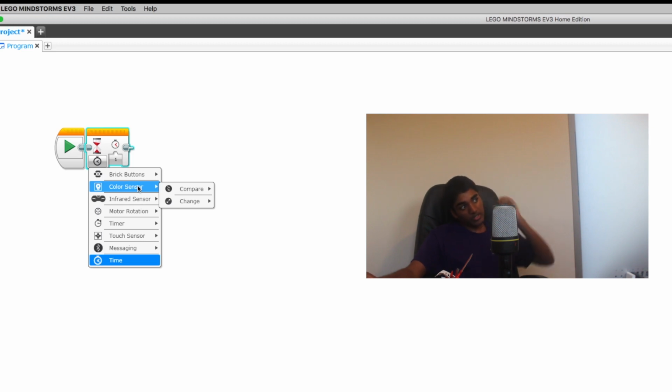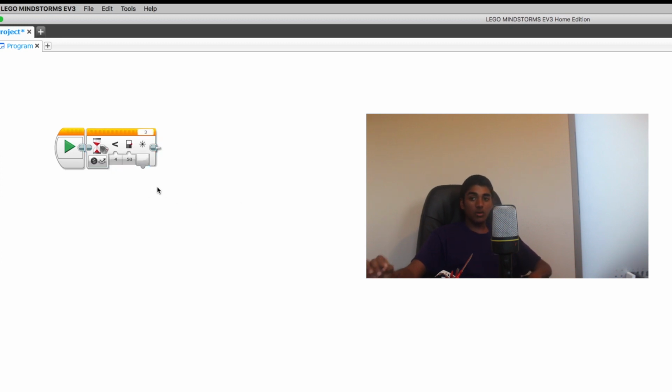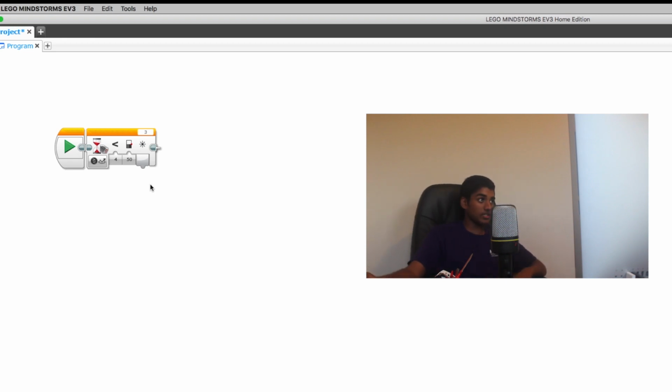You can see here that we have the color sensor, and we can compare the color, the reflected light intensity, and the ambient light intensity. What we're going to be doing is always using reflected light intensity. Again, that's detecting how much light is being reflected back into the sensor. So we can use a compare equation over here, where we're getting the value of the color sensor, and we're comparing that to a certain threshold value.